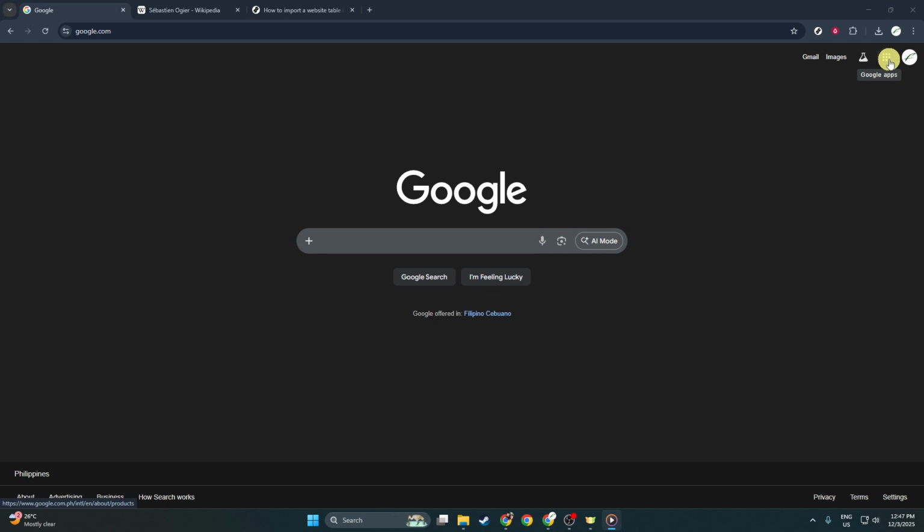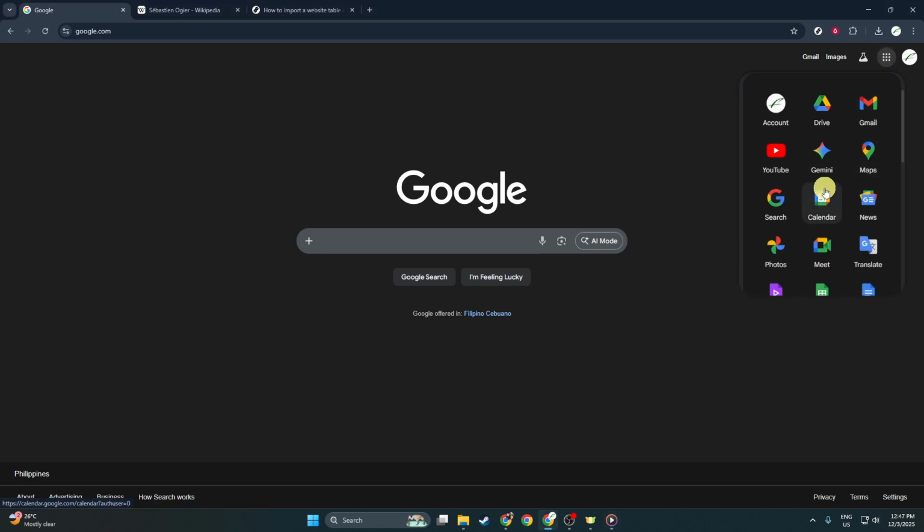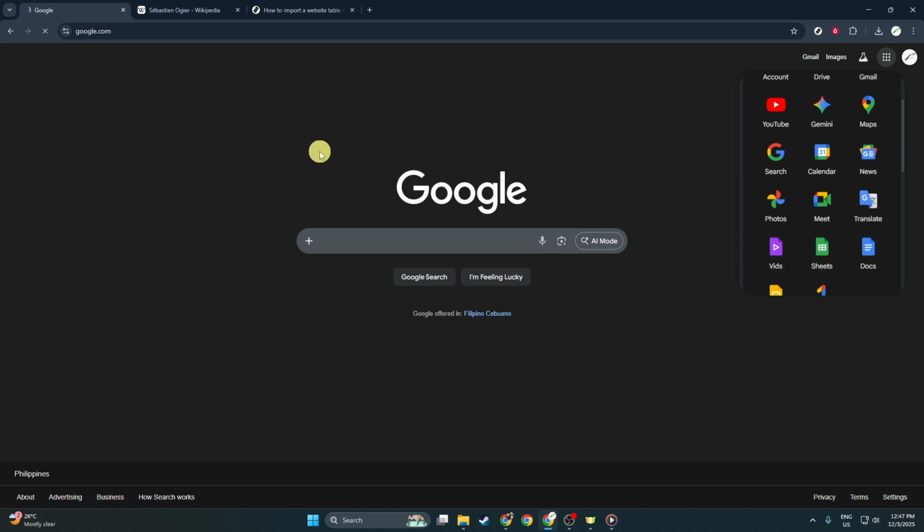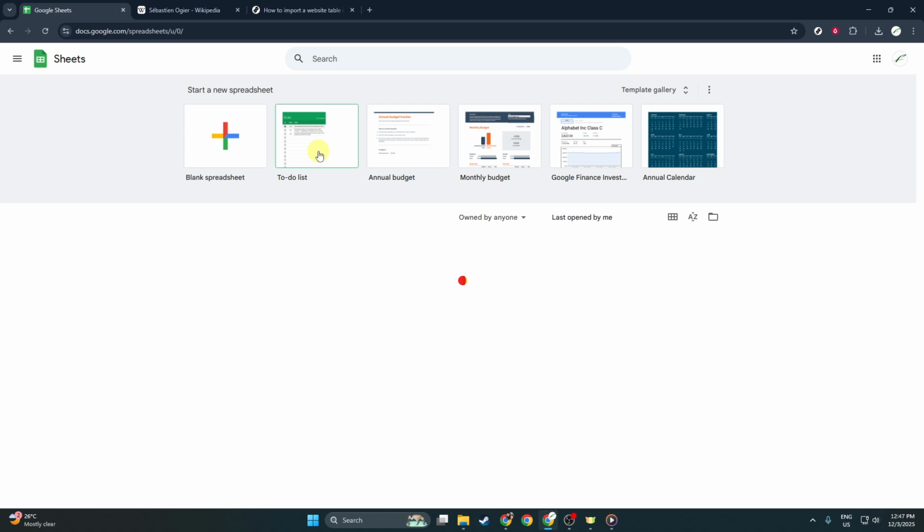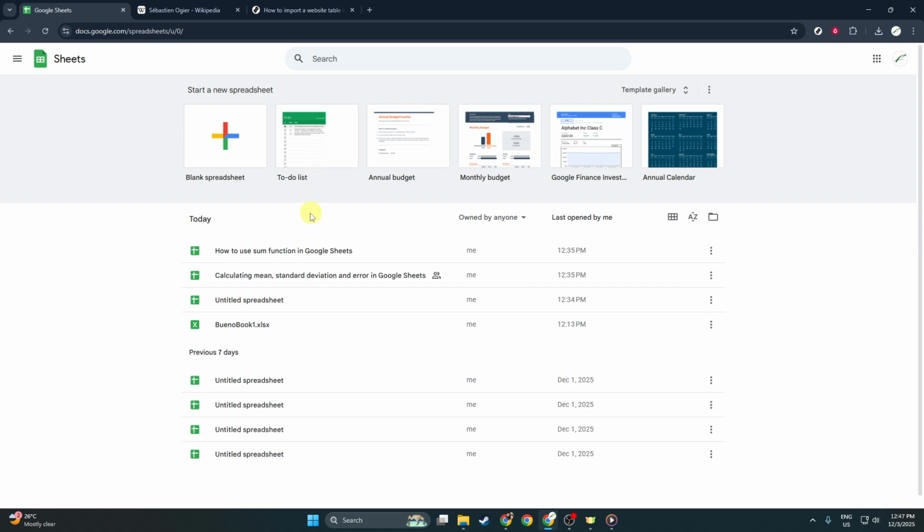Once the Google homepage loads, look toward the top right for the grid icon, often called Google Apps. Click that grid to open the menu of Google Services. From the Apps menu, choose Sheets. That takes you straight into Google Sheets.